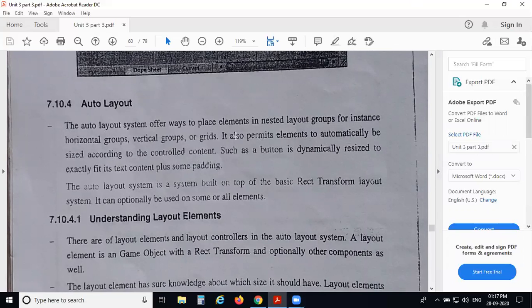The auto layout system offers a way to place elements in nested layout groups, for instance horizontal groups, vertical groups, or grids. It also permits elements to automatically be resized according to the control content, such as a button that is dynamically resized to exactly fit its text content plus some padding.